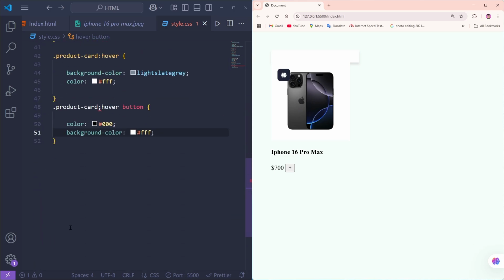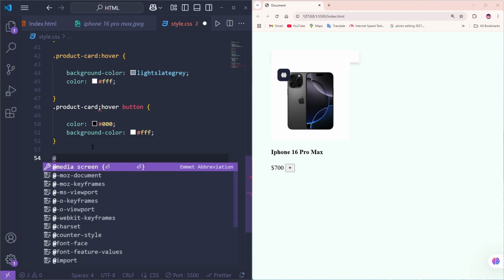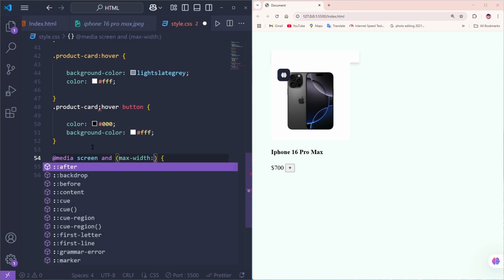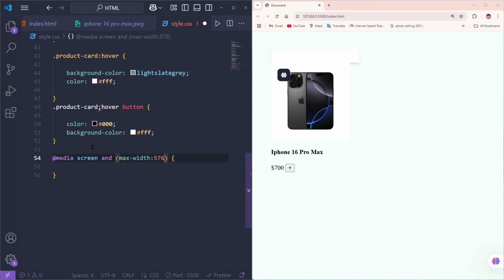And now we're going to add the last theme for this product design. You can simply add media screen, and into the media screen, max-width 576 pixel, and then into the media screen and max-width we can simply add .product-card, and then we can use the curly brackets. Into the curly brackets we can simply add the font size 0.9em.